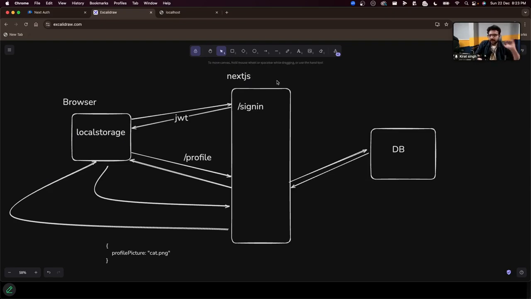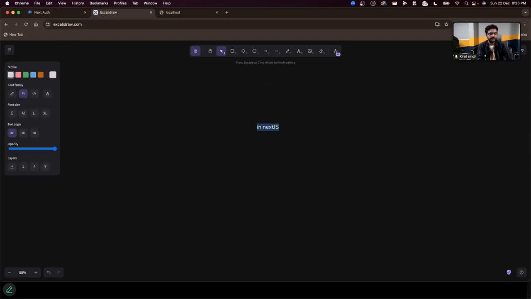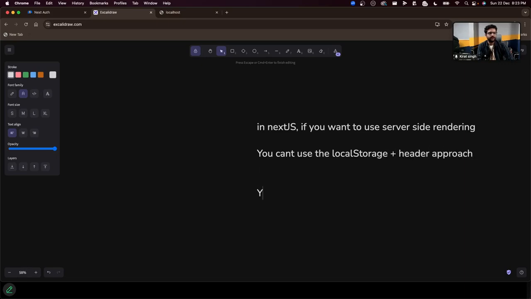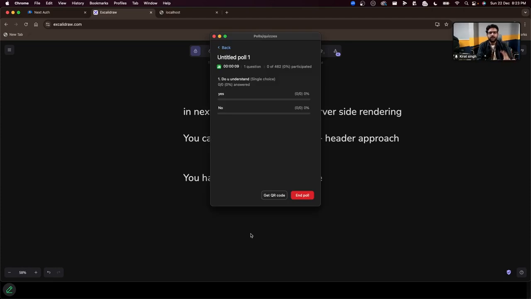तो ये थोड़ा समझ आया या फिर अच्छे से समझ आया कि why in Next.js, if you want to use server-side rendering, you can't use the local storage plus header approach. You have to use something else. What is that something else? We'll get to. It's cookies, for those of you who know what cookies are. But you can't use this. Do we understand this much part? कि local storage plus JWT वाली approach is something you should never use in Next.js, or you can't even use in Next.js चाह के भी.